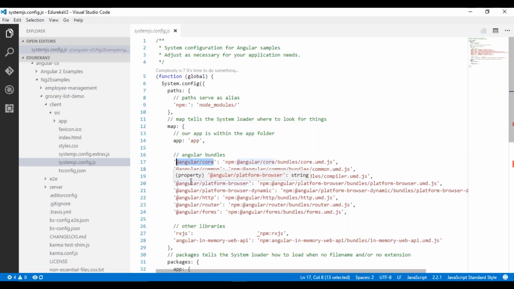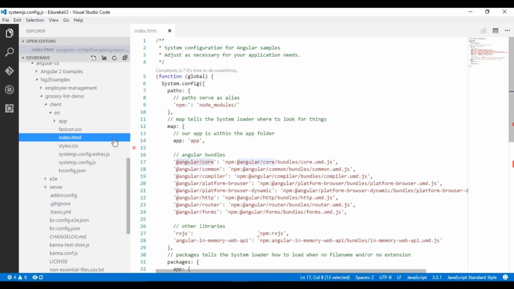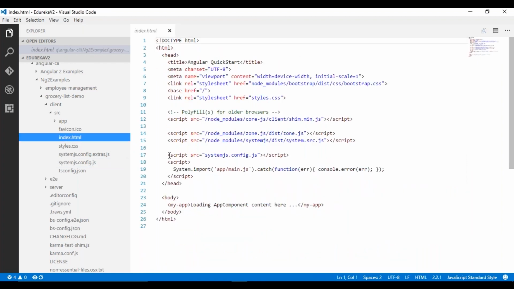And one is Angular modules, which provide feature-based chunks or feature-based isolation for a group of ES6 files. So that is the modularity that is available for your application. Now this particular system.js.config.js is imported in index.html, and it is used for mapping our dependencies.